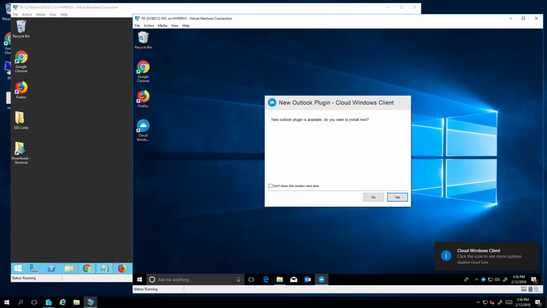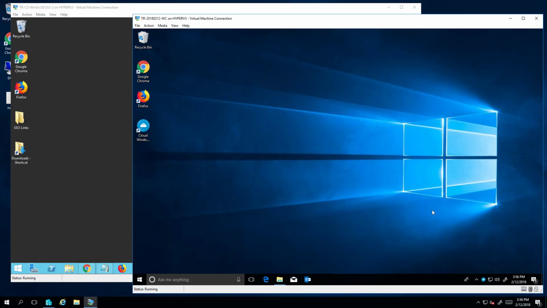Now back to the Windows 10 machine where I've installed the Windows client. You will see a pop-up, New Outlook Plugin, Cloud Windows Client. Choose Yes. If Outlook was already open on this system, you should completely exit out of the application and restart it. That will ensure the Outlook add-in is ready to use.